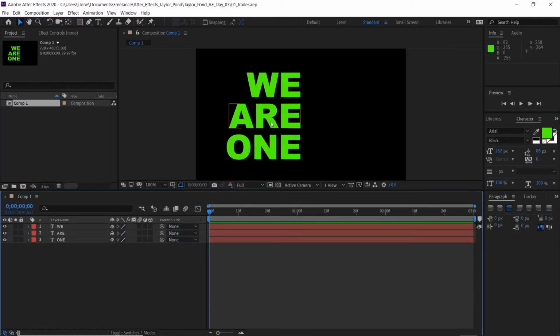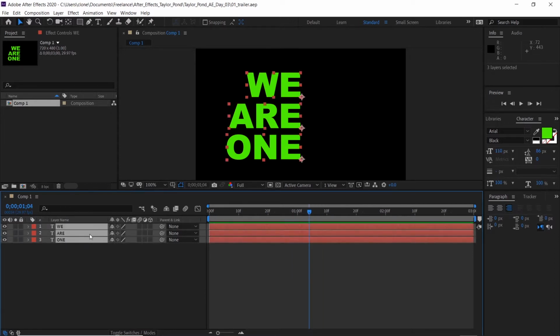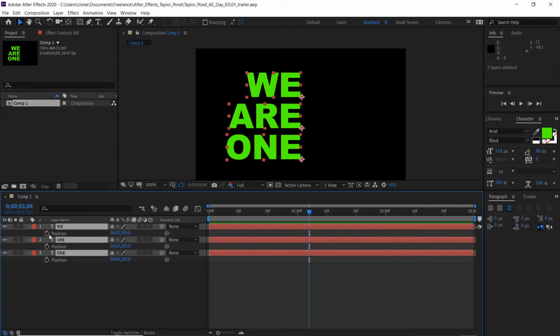Opening up a file called 01 trailer, and all I have are 3 text layers, no keyframes at all. Just moving my timeline somewhere after frame 0, and I'm going to keyframe the position of all 3 of these layers by clicking on the position stopwatch. And let's just move about 10 frames back, and I'll move all these text layers to the right. Okay, how far do I need to move them?